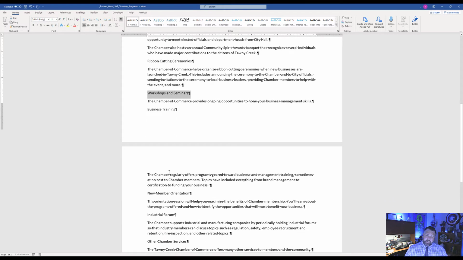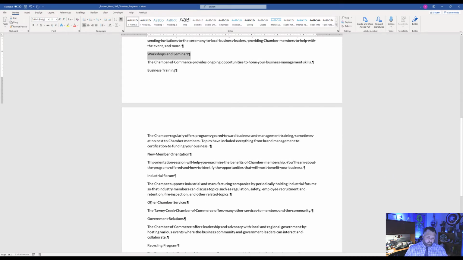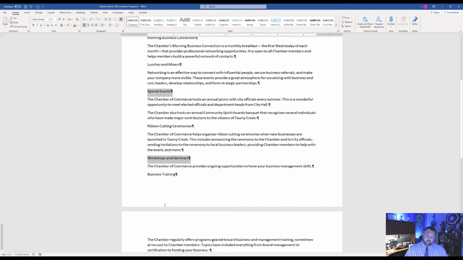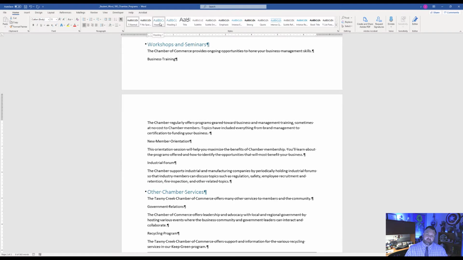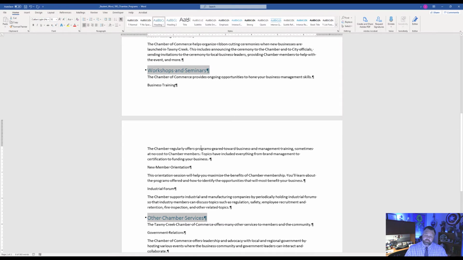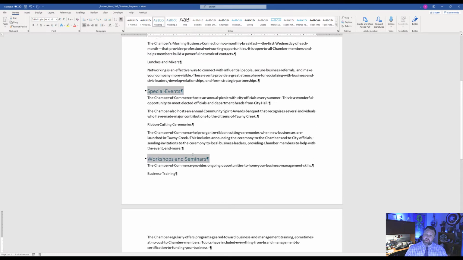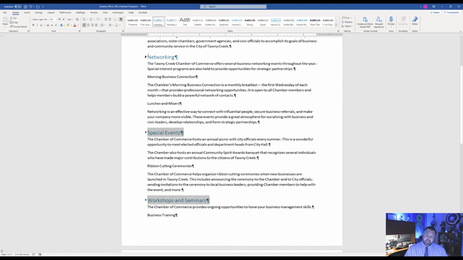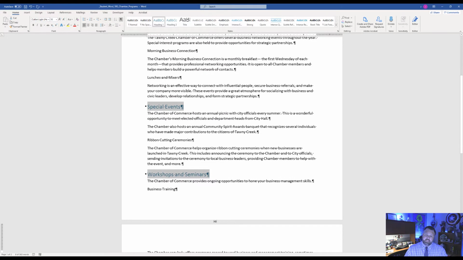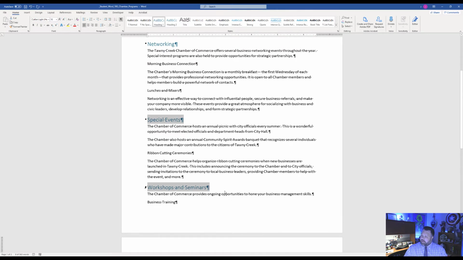I'm going to go down to Other Chamber Services. Once I get there, I'm going to hold down the control key again and highlight Other Chamber Services. So now, letting go of the control key before scrolling, all 3 of them are highlighted. And now I can click on the Heading 1 style, and they all change at the same time. Just remember, do not hold down that control key when you're scrolling. And if you find yourself having problems, you can highlight one at a time and select Heading 1 style.